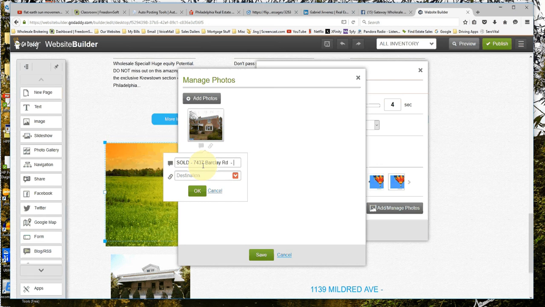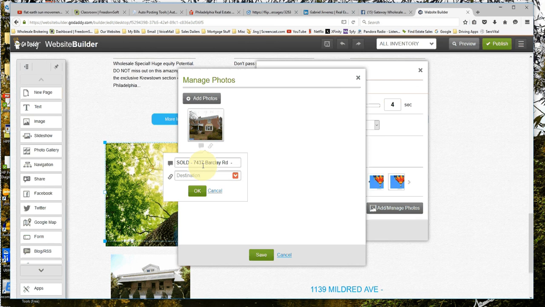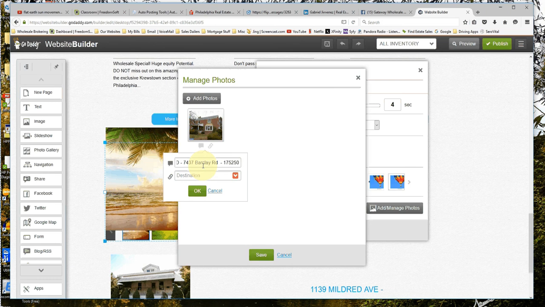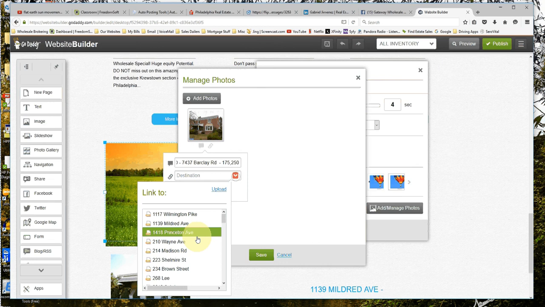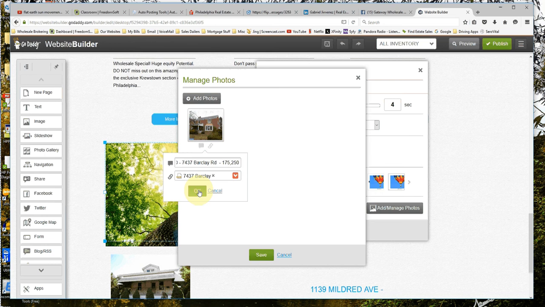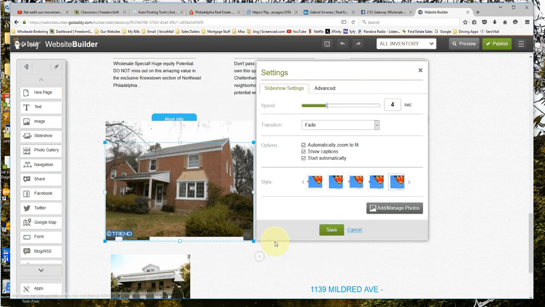You're going to write the price. In this case, the price was 175, 250, whatever it was. 175, comma 250. And then the destination, you're going to find Barclay Road in the list. There it goes. And you're going to press OK. And then down here, you're going to save it. And then you're going to save it again.